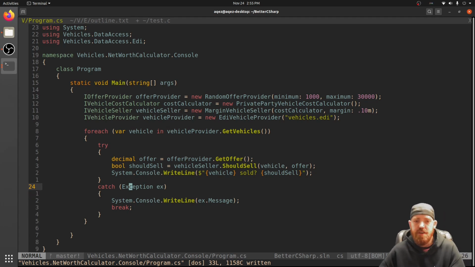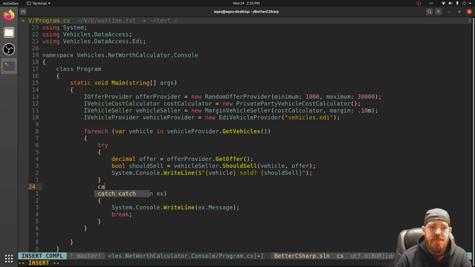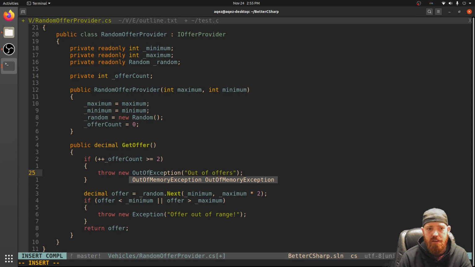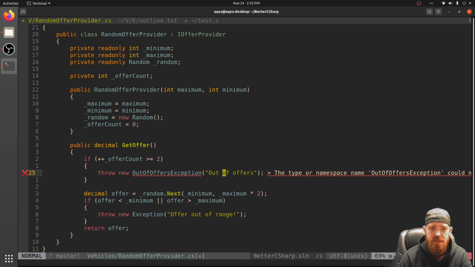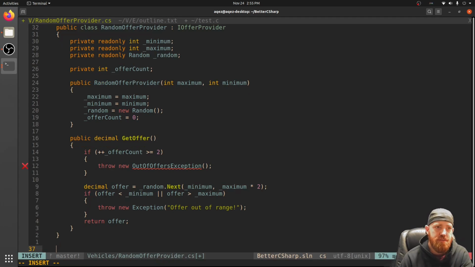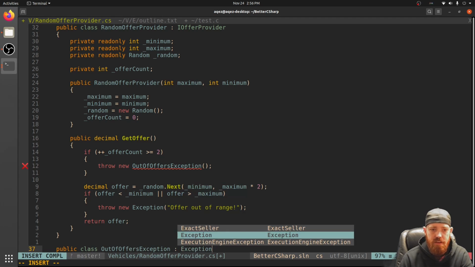So this is where you start getting into exception classes. So we might want something like, let's do it over here. Instead of throwing a generic exception here, we might throw an OutOfOffersException, right? And then we might want to make this class. So you have public class OutOfOffersException, right? And that inherits from Exception.